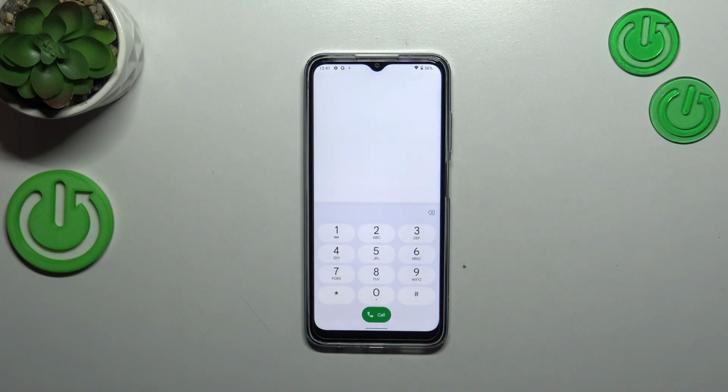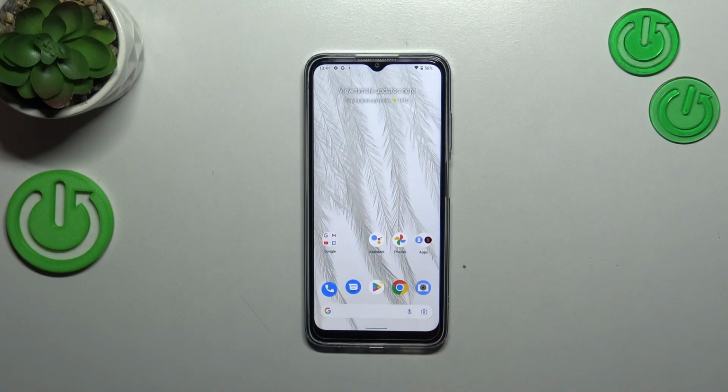So as you can see, you can use two different ways, the fastest one, so the secret code, and if you forget the secret code, you can always do it by using the settings.